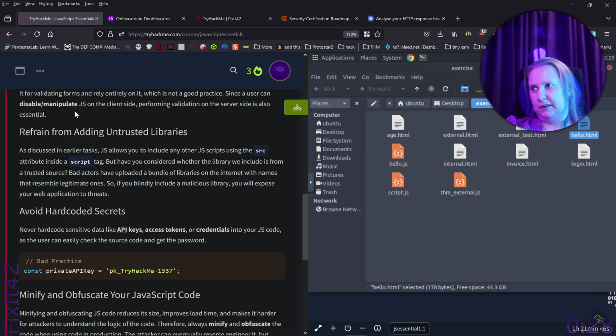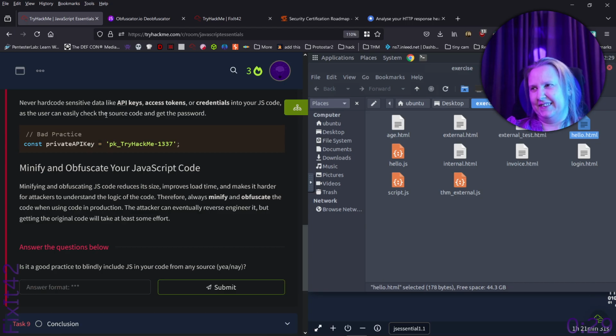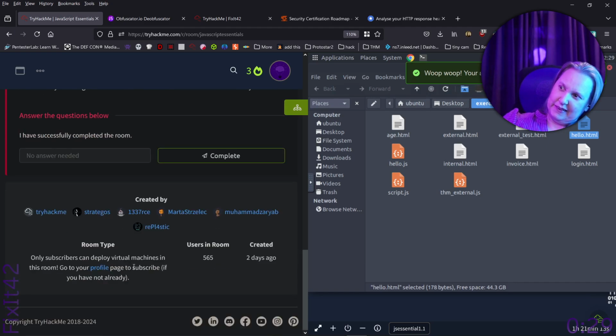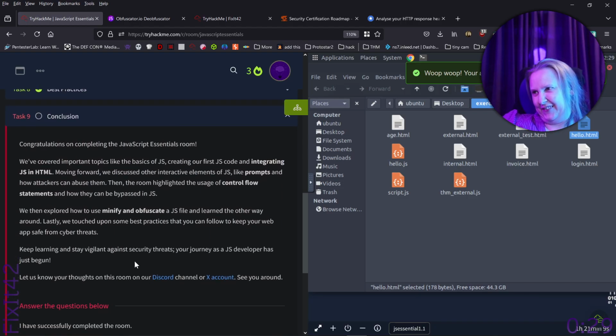The task outlines the best practice for evaluating a website or writing code for a website if you're developing a web application. Yeah, I shouldn't read all of it, I know. The user can disable or manipulate JavaScript on the client side. Don't use untrusted libraries. Avoid hard-coded secrets. Private API key. Is it a good practice to blindly include JSON code without any source? Nay. It's not a good practice to include anything into your stuff without checking what it is. We've covered important topics.